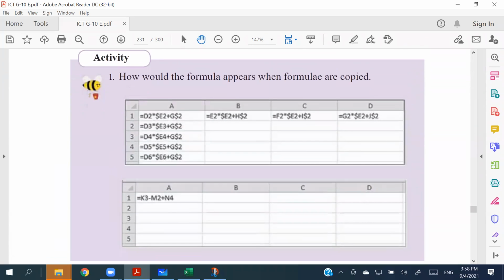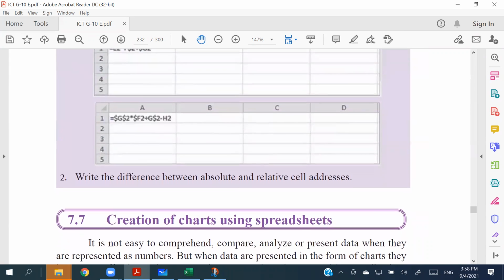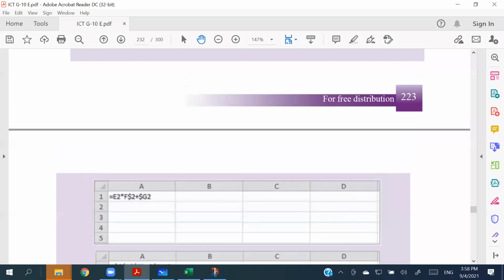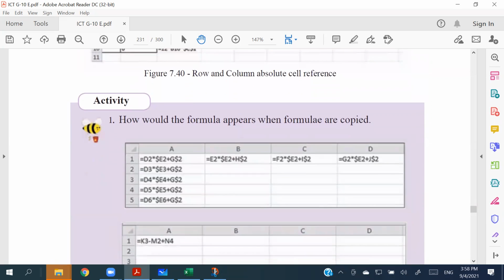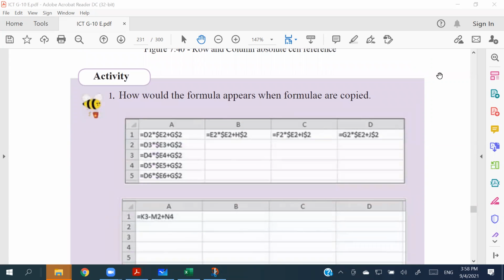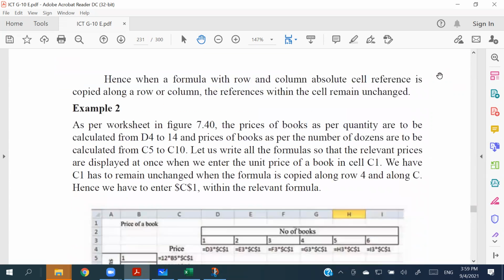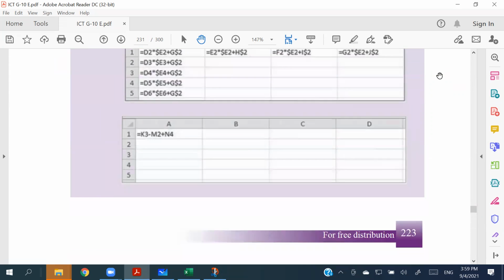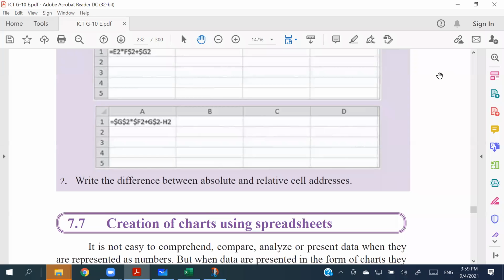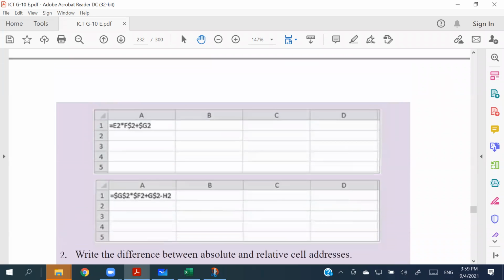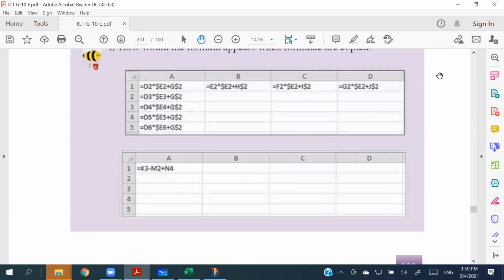Yeah, so let me see what should be done. Yeah. So try it at home, people. You can try the activity so you can practice how things are going to happen. On page number 223, this activity, right? You don't need to write the difference between absolute and relative addresses, which we have done already. Just try the activity on page number 223 at home, right?